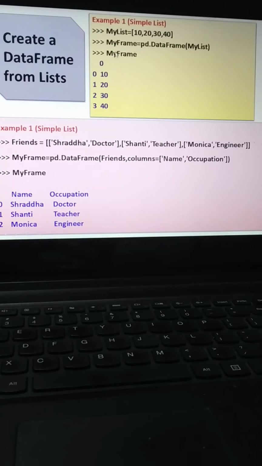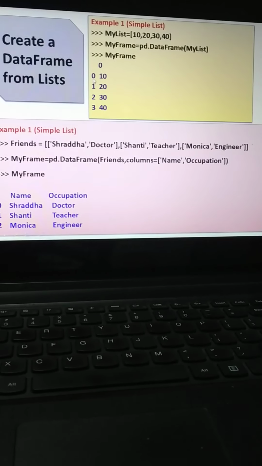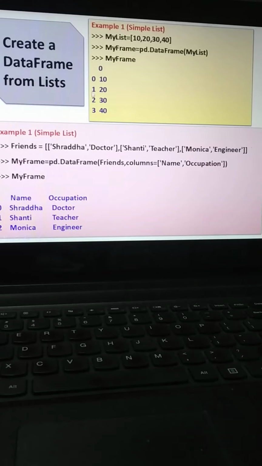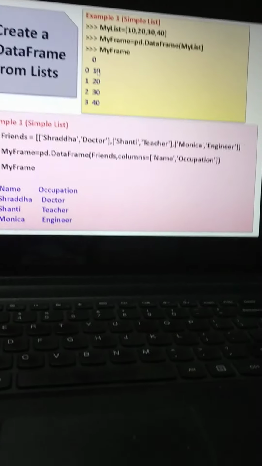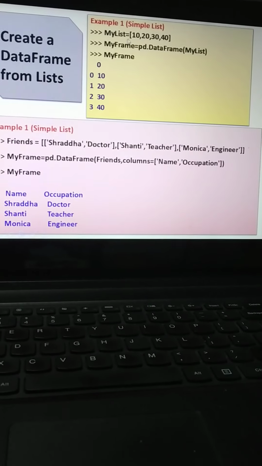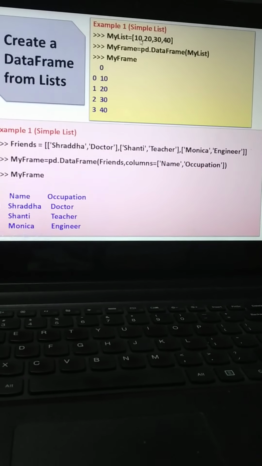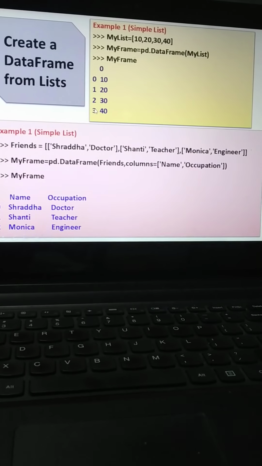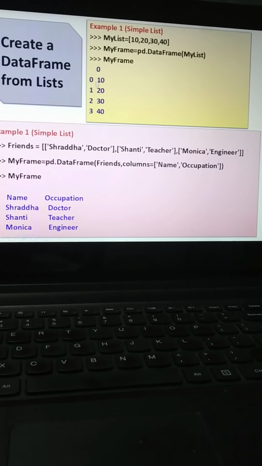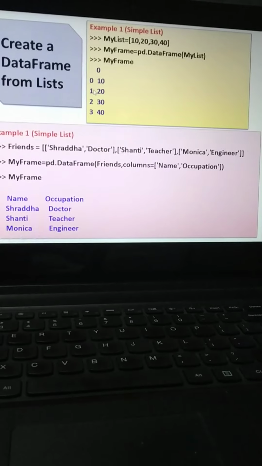Now we'll run this data frame. When we run it, it will generate an index. This is the index, and these are the values which we have passed: 10, 20, 30 and 40. This is the index which it has created by itself by default. You can rename this index later on.